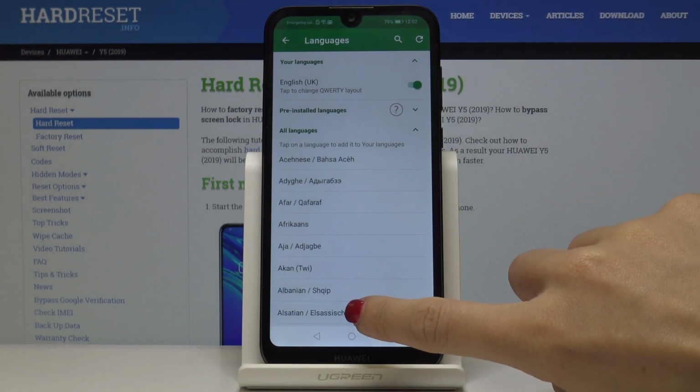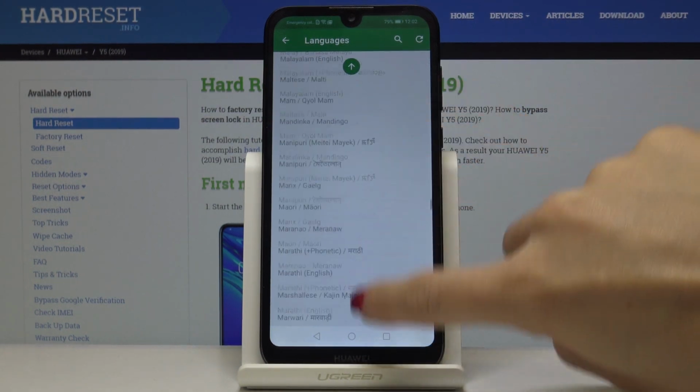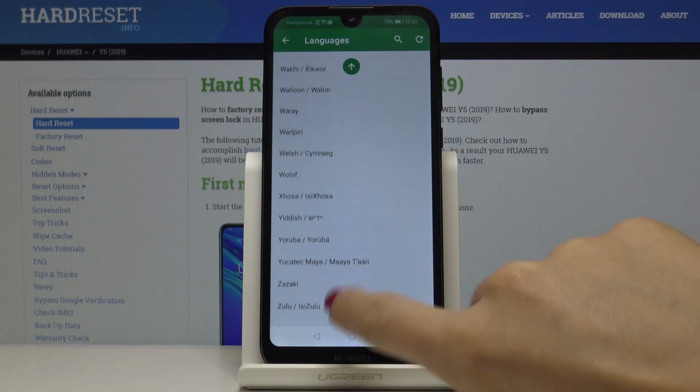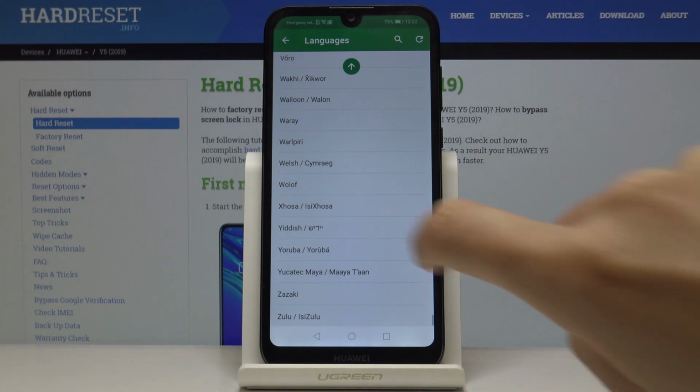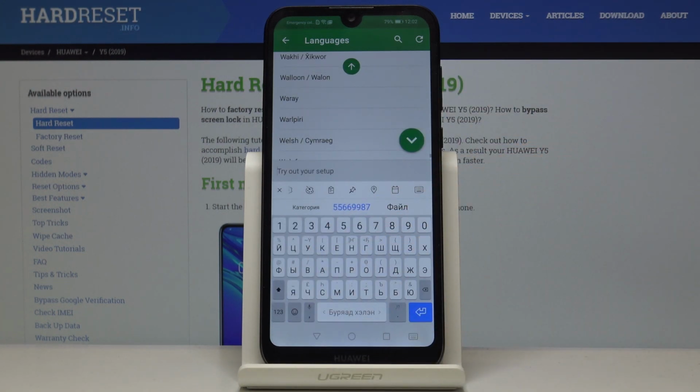From now on you can select the language that you would like to have, so just come along with all the possibilities and pick the language that you would like to apply. Let me pick, for example, Zulu. Here we've got Zulu, and this is how it will look like.